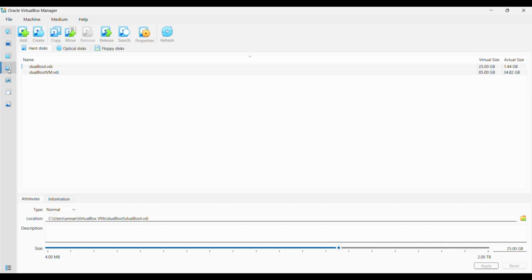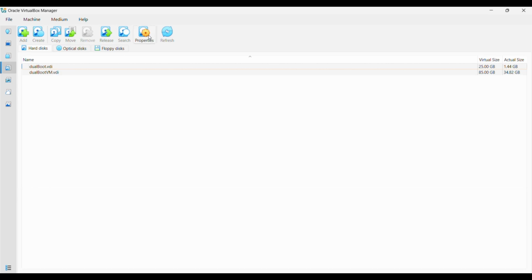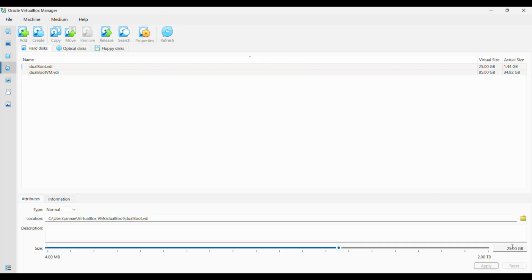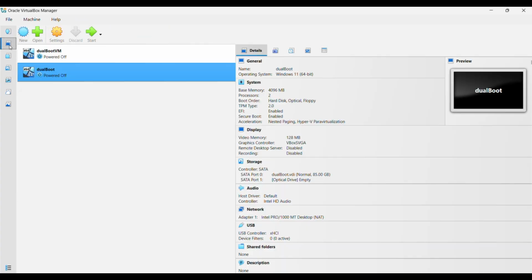Now opening the media manager, we'll look for this name and then click on properties, where we will now allocate 60 gigabytes for Windows 11, totaling the amount of 85 gigabytes on top of the 25 gigabytes allotted for Linux.